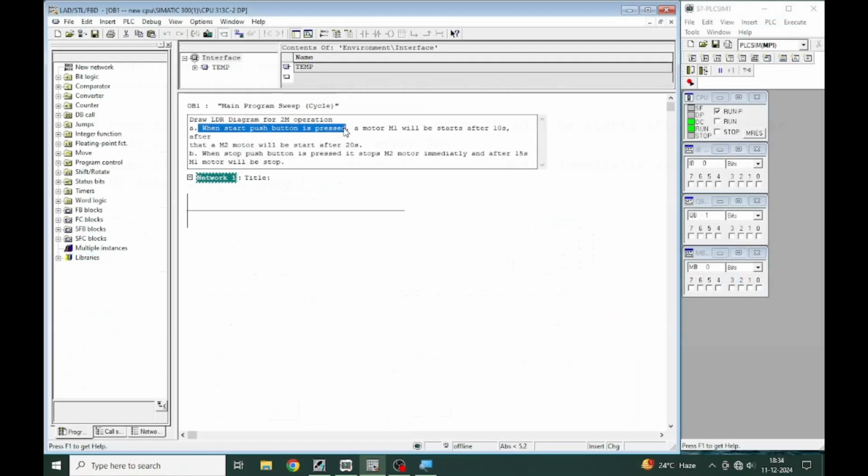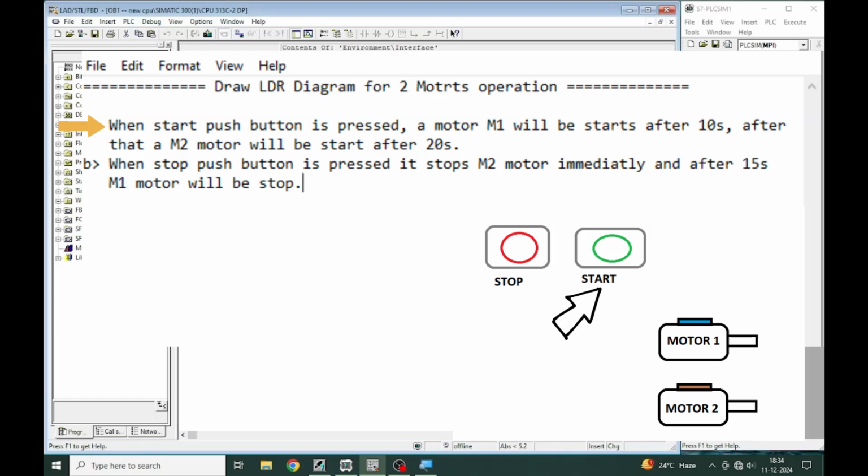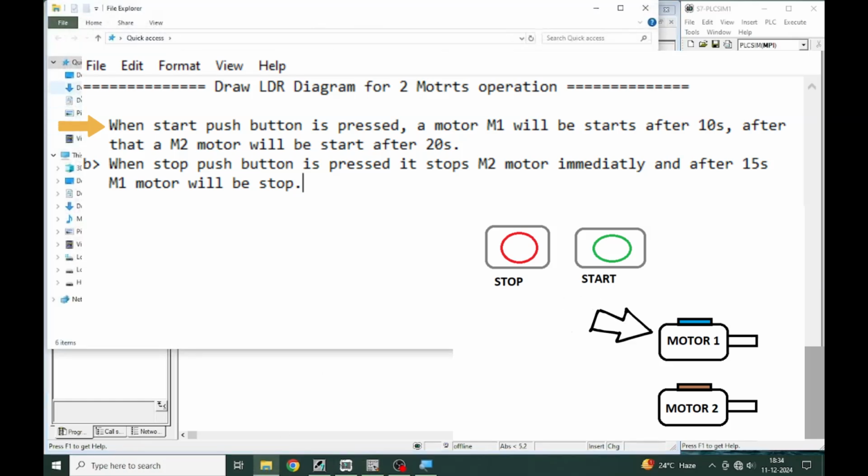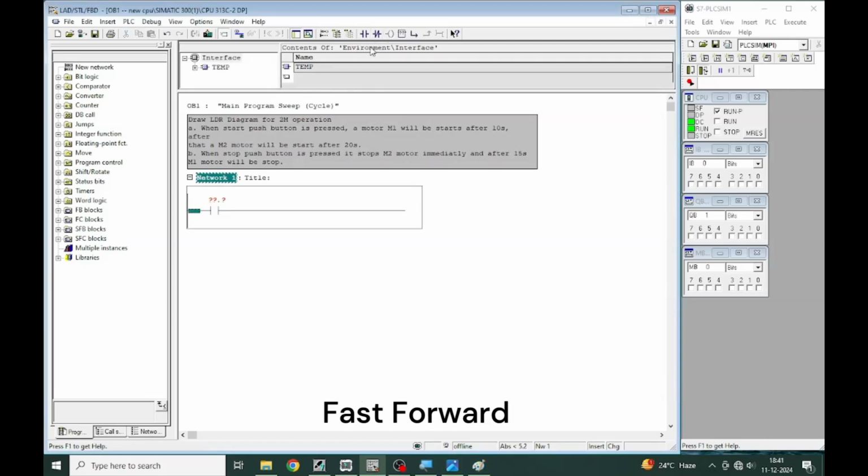So, the question is, when a start push button is pressed, motor 1 will be turned on after 10 seconds of delay. After that, motor 2 will start after 20 seconds of delay. First, design the latching logic.